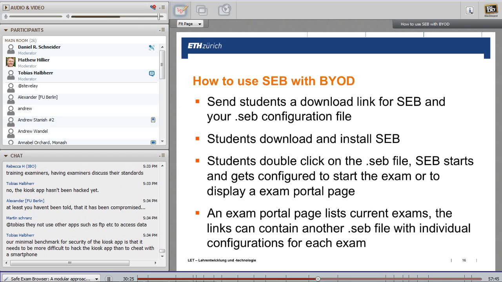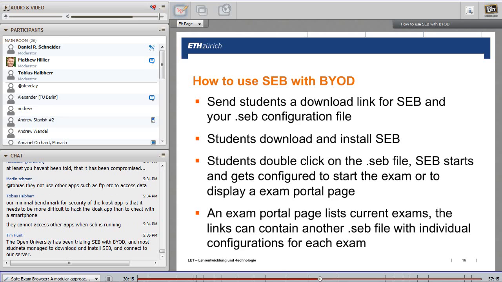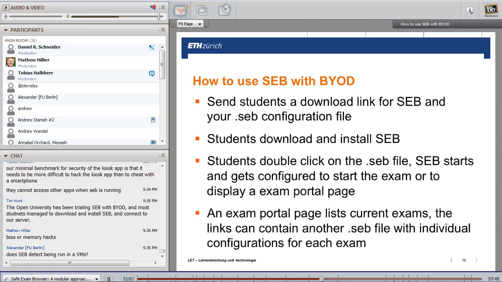Now students download and install SEB. This is rather easy. The Mac version doesn't need any installation at all at the moment. You just move it on your hard drive, ideally, after downloading it. And the Windows version does need an installation, but the installer is really straightforward. You don't have to answer questions besides accepting the license terms.